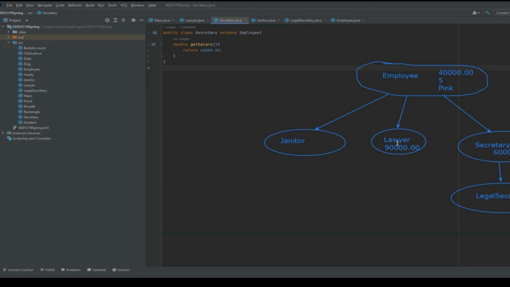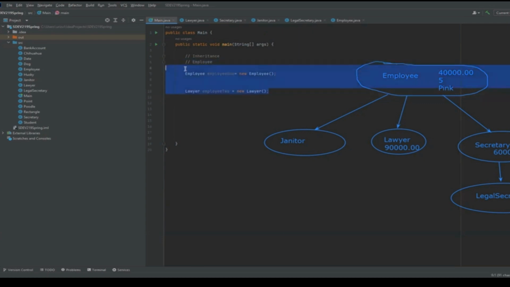So now if I have an instance of legal secretary, let's go ahead and do that. So we have legal secretary equals new legal secretary, and we do secretary dot get salary. What would that return? I'm going to have to put that in System.out.println. All right. So now what would this return? 60. Yep. So we just went over that. That should return 60. Let's test it out.